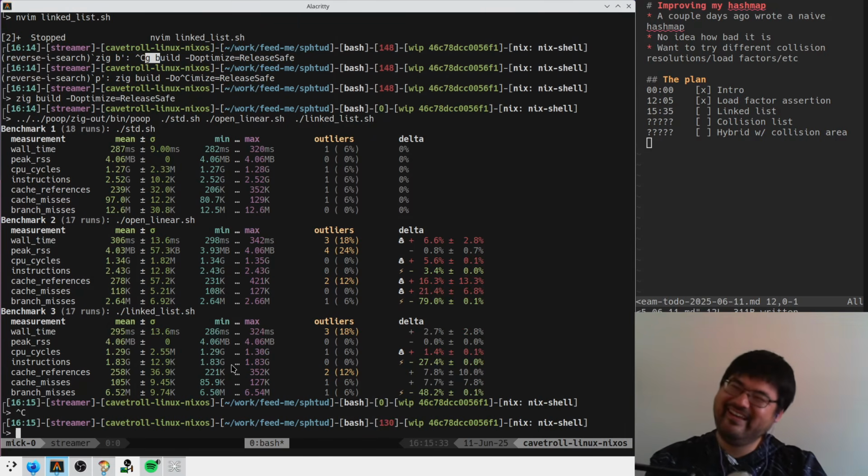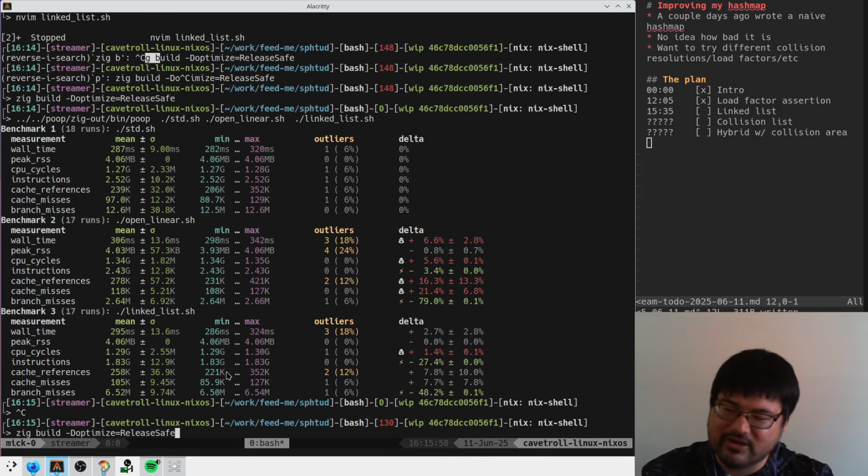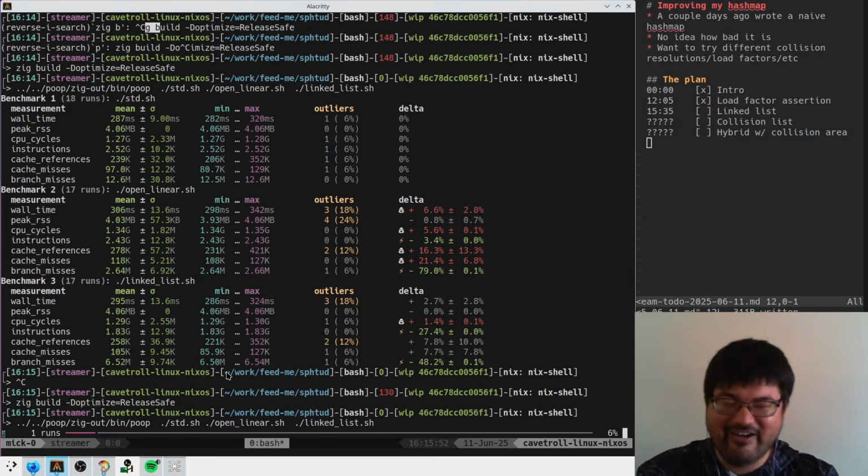What? So before we were somehow getting the right answer and being faster than the standard library, probably because we didn't have elements in the list that we had to walk anymore or something. And now we're not anymore. How interesting. How interesting.